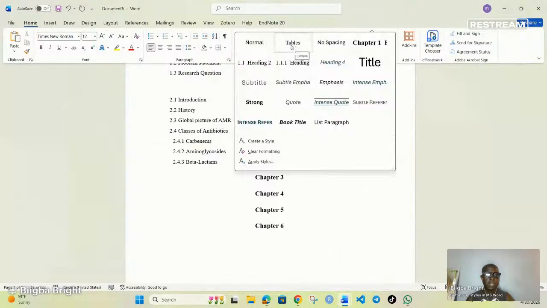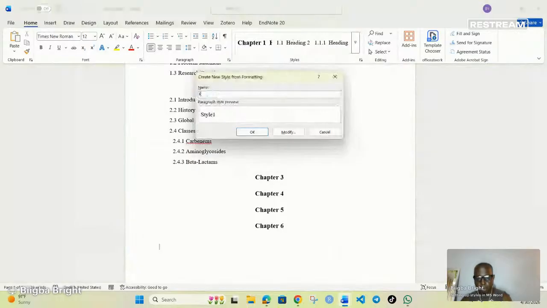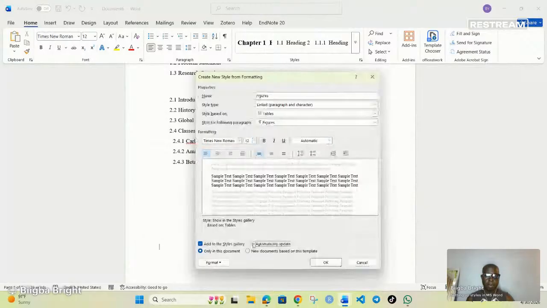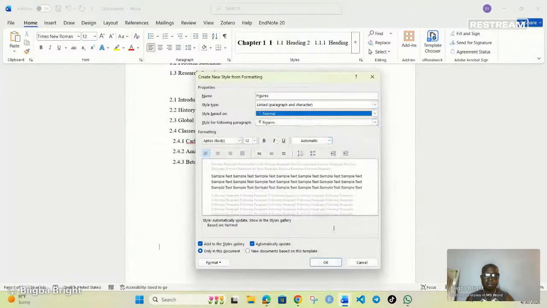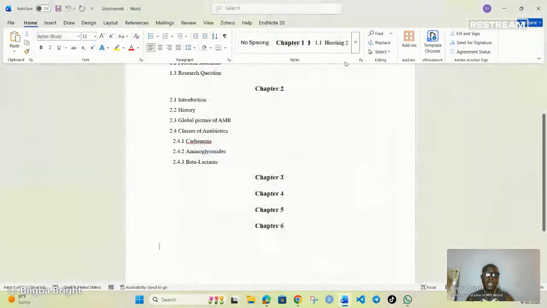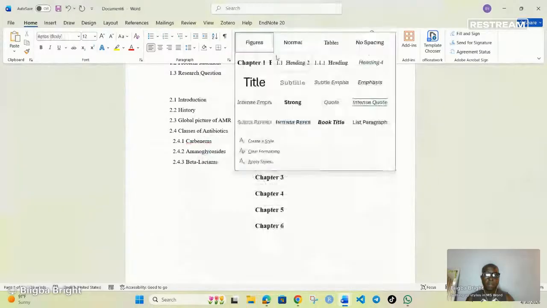You see, the table style is here. Now, let's create another style called figures. So I'm going to call that figures. And my figures are there. Modify it to suit. Okay, everything is in order. Automatic update. And then yeah, I think that should be normal. Yeah. And then everything is okay. So we've created that one too. So now when we come here, we have figures, we have tables, we have header 1, header 2, header 3, and then we are good.